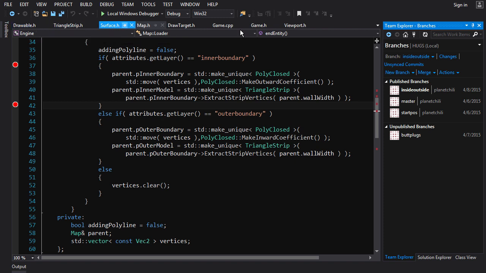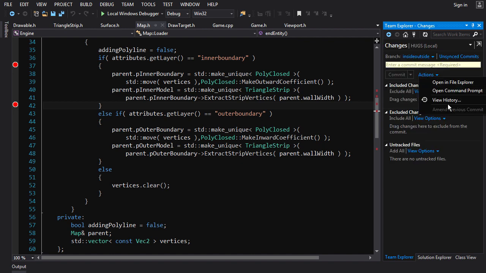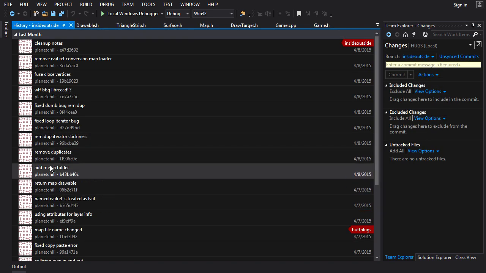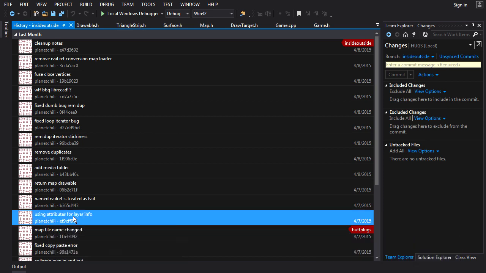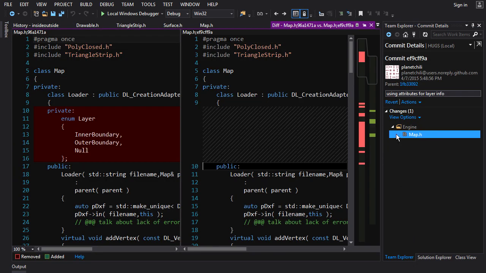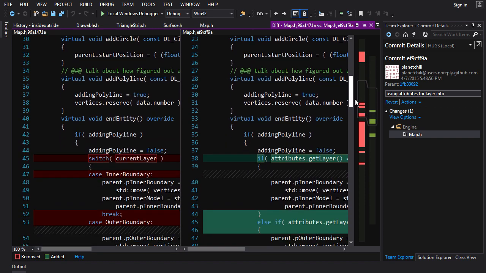Let's take a look at our history. So we go action. No, that's not it. We go changes, actions, view history. So we have a commit here: using attributes for layer info. Let's take a look at what that means. First of all, you'll notice I deleted the layer thing here. The state enumeration. But we'll get on to that later.